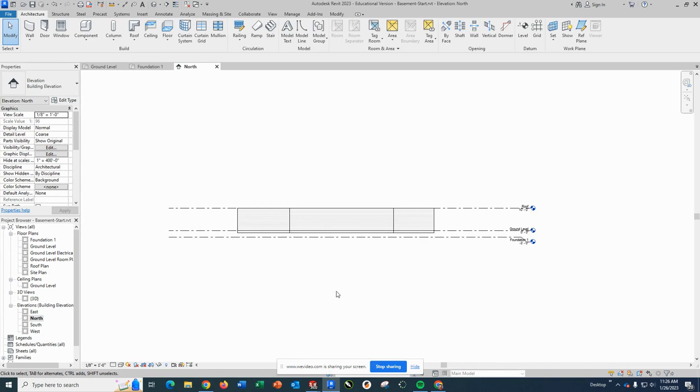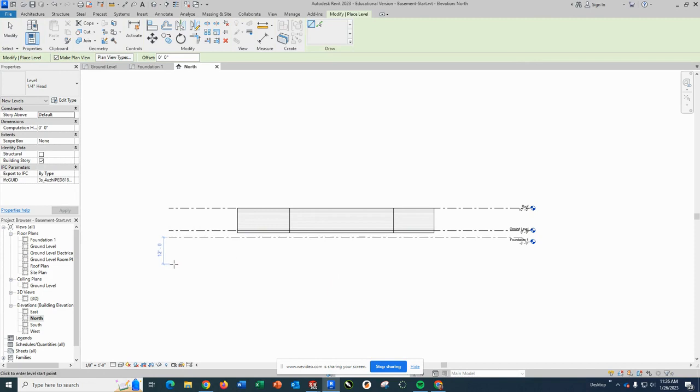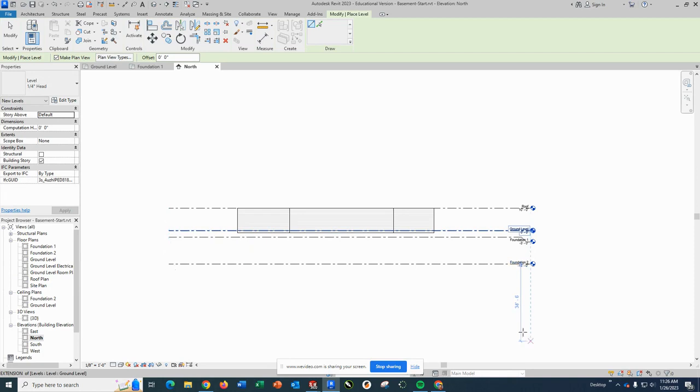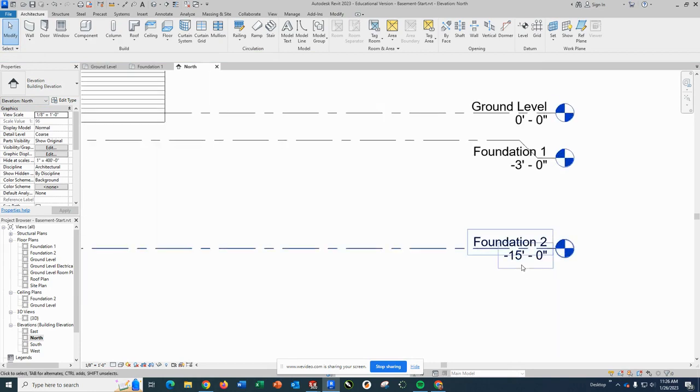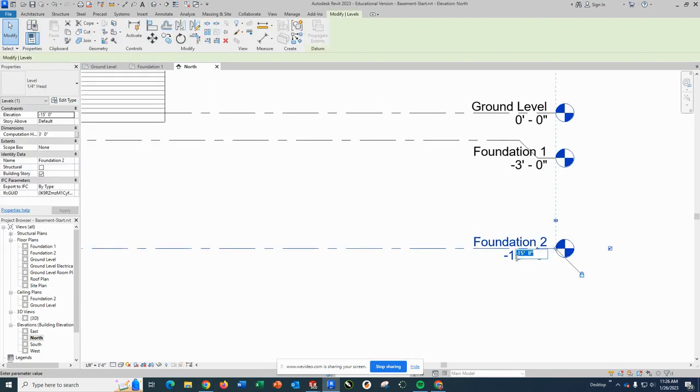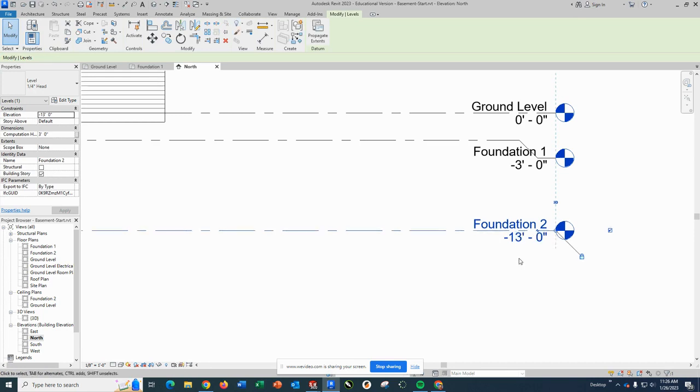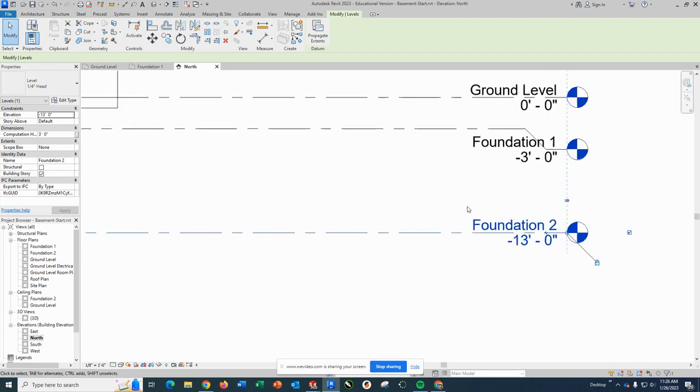I'm now going to add a couple more. As I click my level tool, I will go over and get just under the other levels, pull across to just under the other levels again. Okay, and that actually gave me Foundation 2. Now, if I set this correctly, I won't have to rename it at all. Foundation 2 is just fine. This, however, is 13 feet deep.